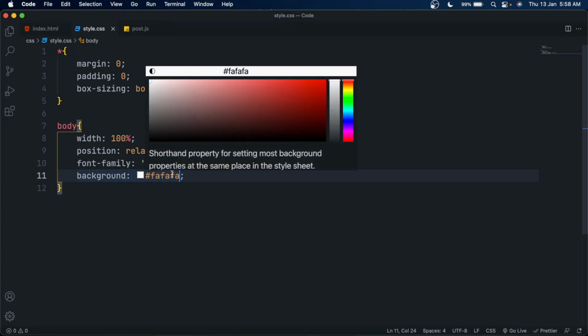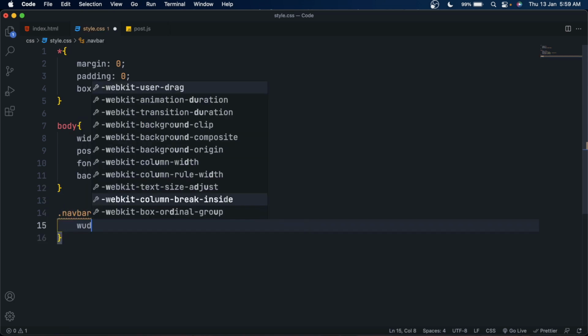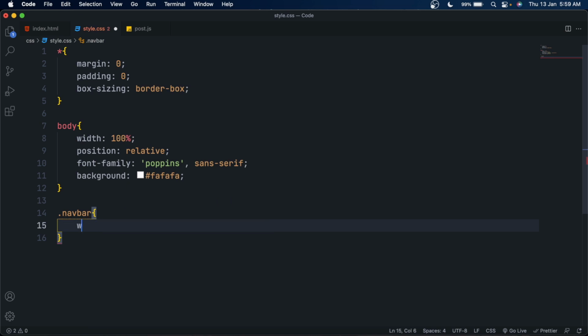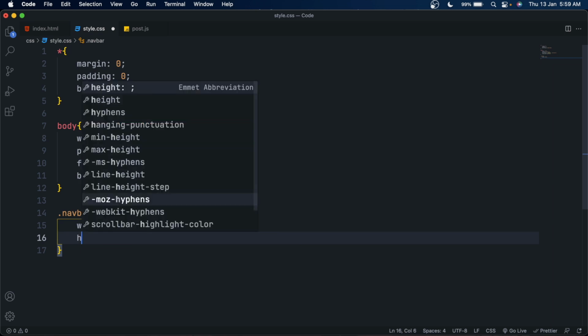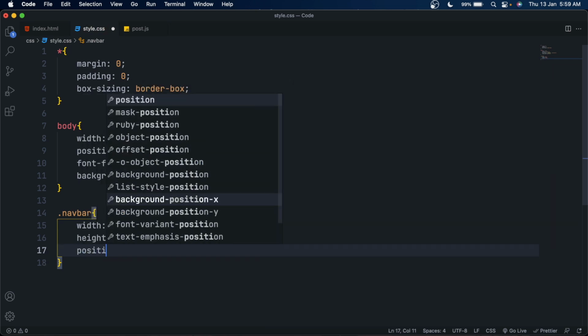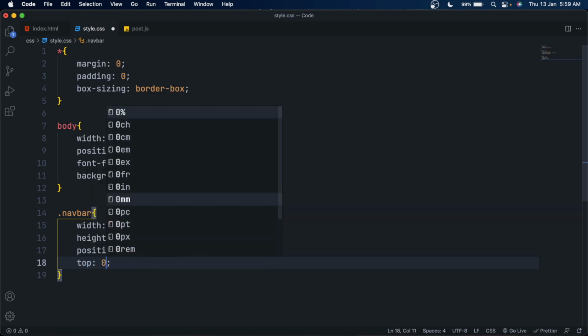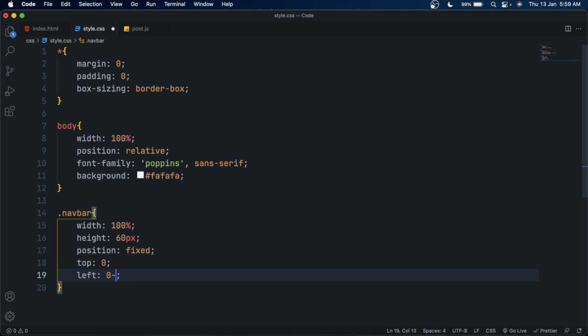Great, now let's style the navbar. So select the navbar element here and give it a width of, let's say, 100% because we want to cover the whole width. So give it 100% width and set its height to 60 pixels. Give it a position fixed so it will be over the screen no matter how much you scroll. Set its top and left to 0.